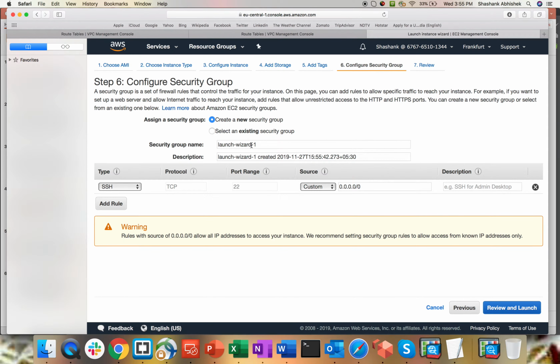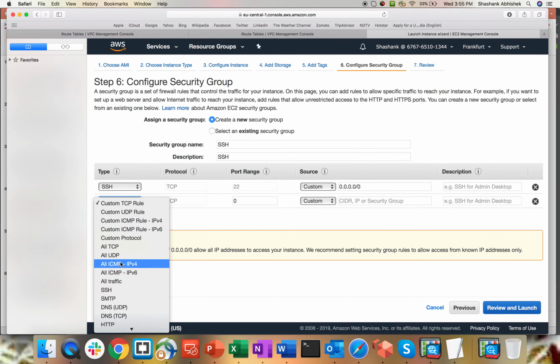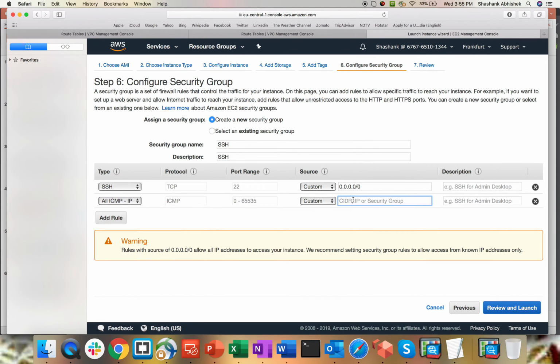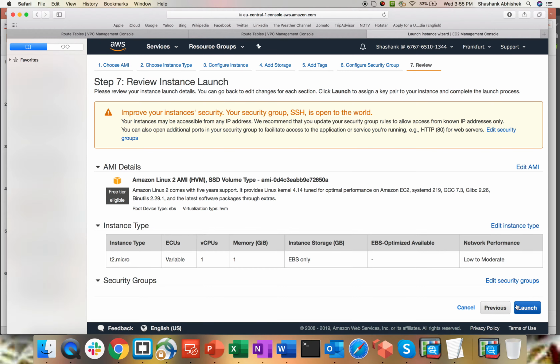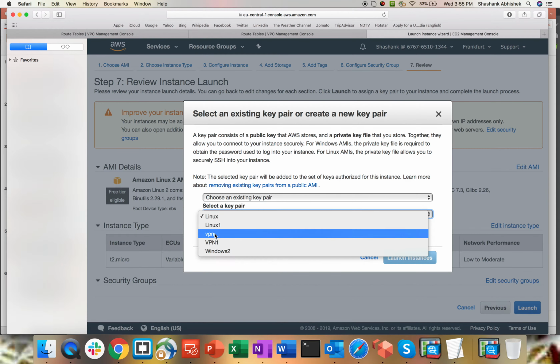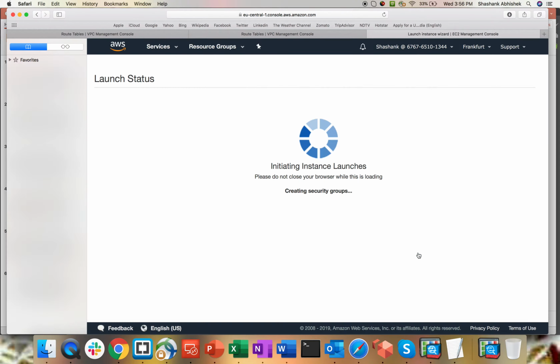Configure the security group. So let's say SSH from public world, and I'm going to have ICMP from public world as well. So let's do that. Launch, select the key pair, launch an instance.